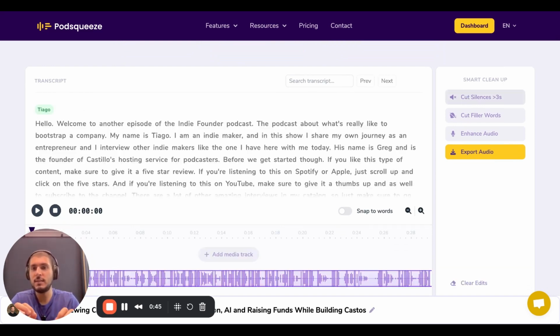It takes a few seconds initially to load the full transcript, but once it's done, voila, you can easily edit your whole show, your own audio or video through Podsqueeze by just editing the text. Now, if you have video at the moment, it will only allow you to edit the audio. This is only for audio, but soon we'll also be releasing a version that will also allow you to edit the video. Now, let me show you some of the features.